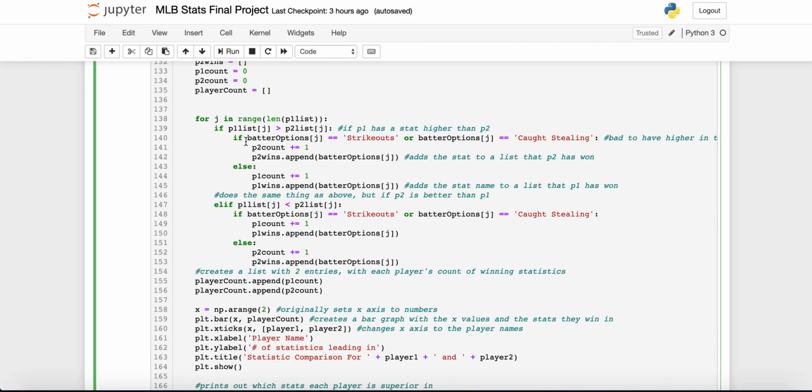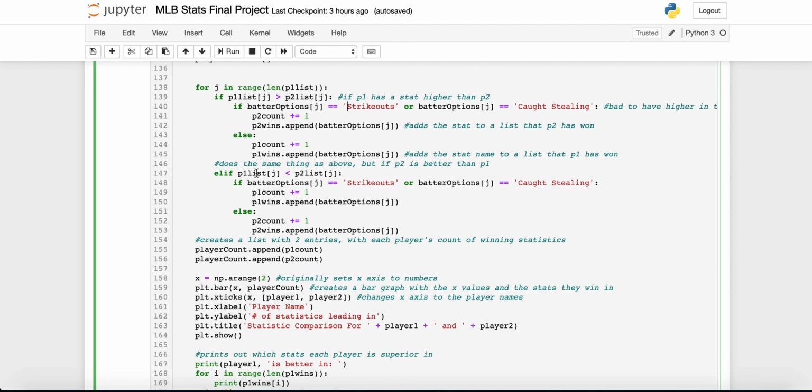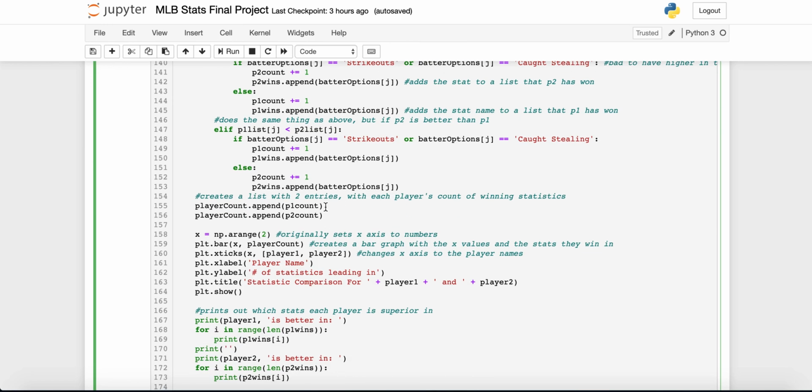And otherwise, if it was good to have a higher stat, then it would add a point to player 1. And this does the same thing as above, except it's if P2 is better than P1. And then at the end, after it's done going through the for loop, it creates a list with 2 entries with each player's count of their winning statistics, like how many they have the advantage in.